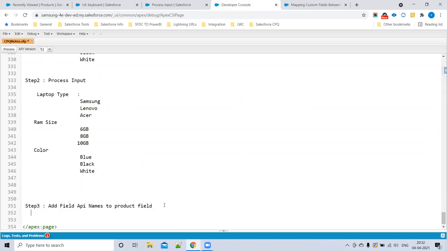Add the same field API names to which field? Another field is the input field. These two fields exist in which object, sir? Where can we see these two fields, product field and input field? Why is everyone silent? Product object and process input. No, madam. Both fields exist in the process input object only.